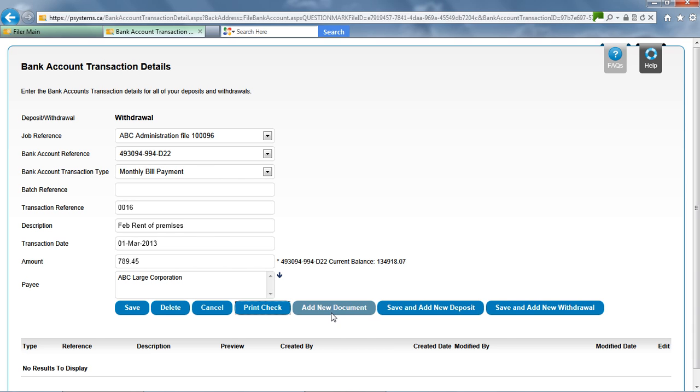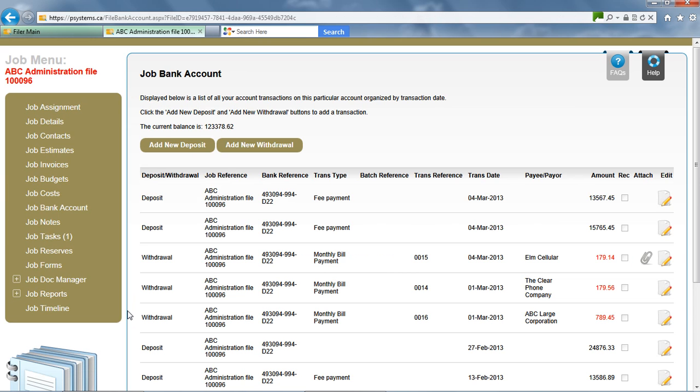Once the transaction has been completed, I would then hit the save button. This will take us back to the job bank account screen, and then the payment, we can see where I paid down here, where I paid the rent of $789.45. That completes a basic overview of how to do a deposit as well as a check or withdrawal to the Filer software system.